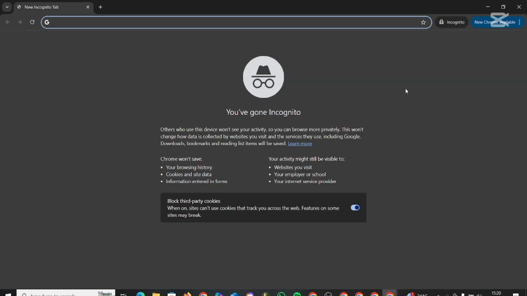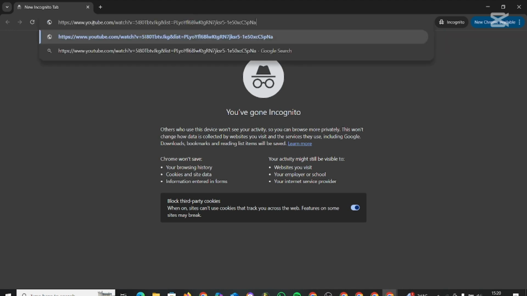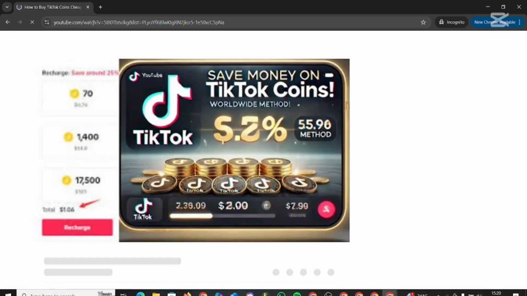When you click on incognito mode, it's going to open. When it's open, the first thing you do is paste the link and then click enter. Once you click enter, wait for it to load. It's loading. You're having a poor internet connection here. Let me change it to an internet connection that is faster.